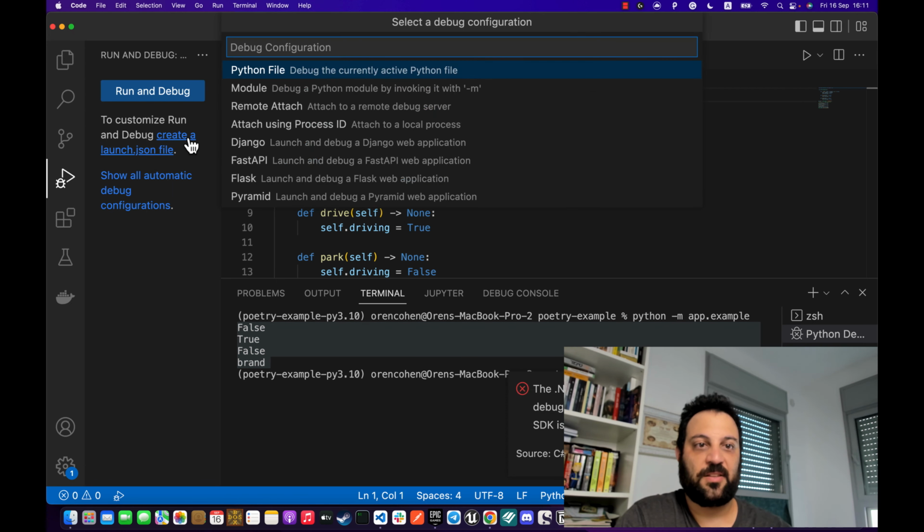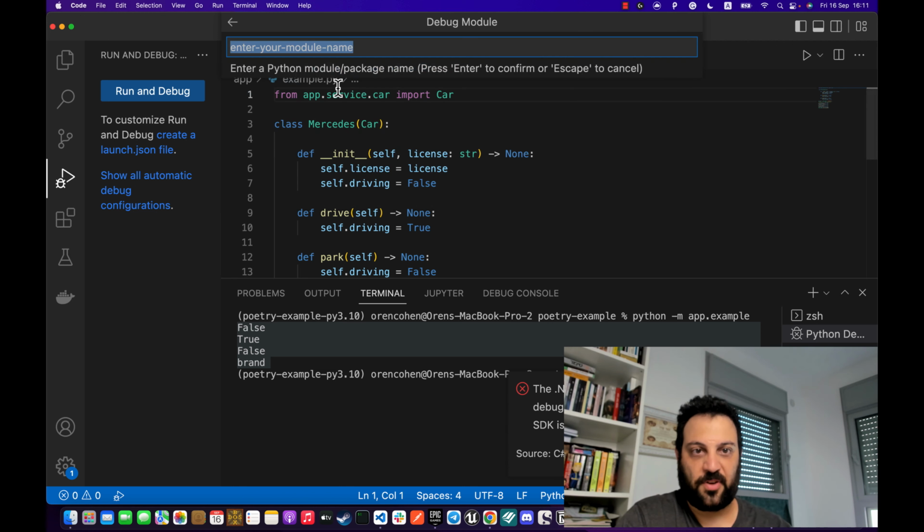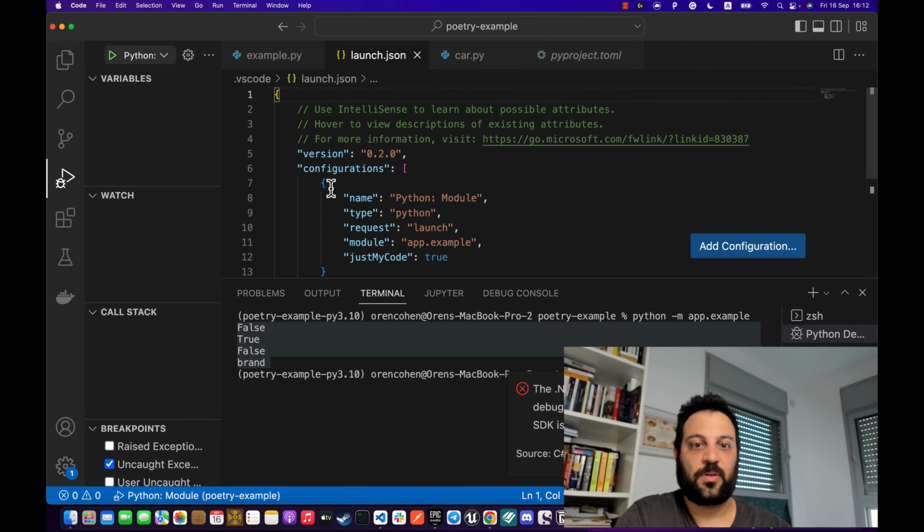I'm going to create, and we're going to do module instead of doing a Python file. Module name app.example. So let's see if that works for us.